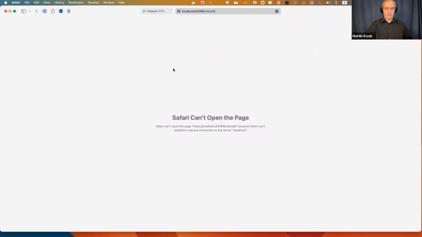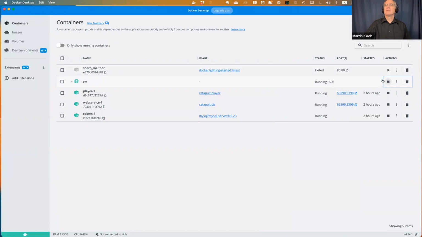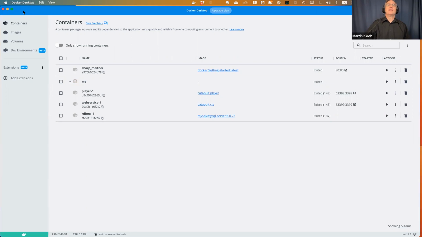Oh, wait, and I know why. Oh, that's okay. So now it's the things where the real hand waving starts. So this is Docker. While I'm waiting for something to happen here, what Docker is, it's a way to pretend you're running a server. Well, you are running a server on your local machine. And so it has containers.